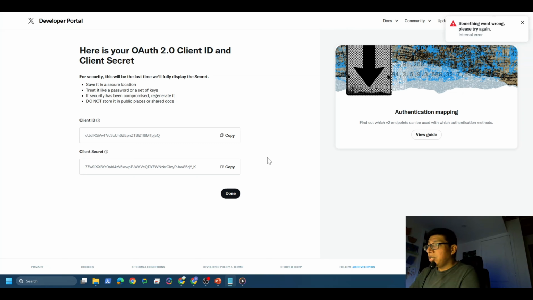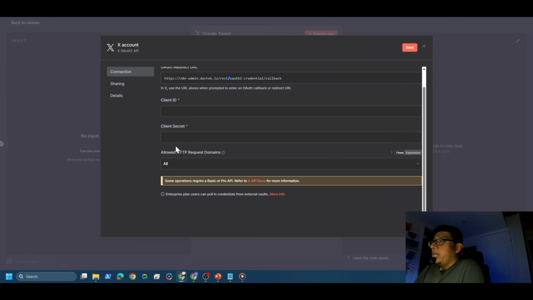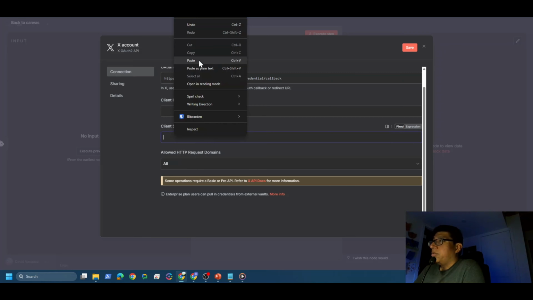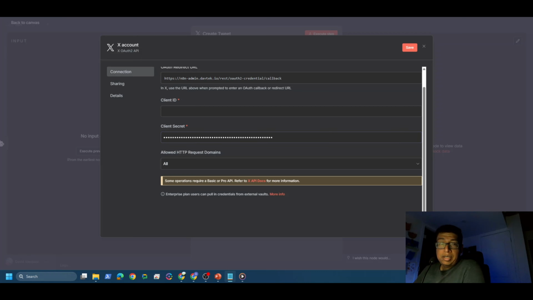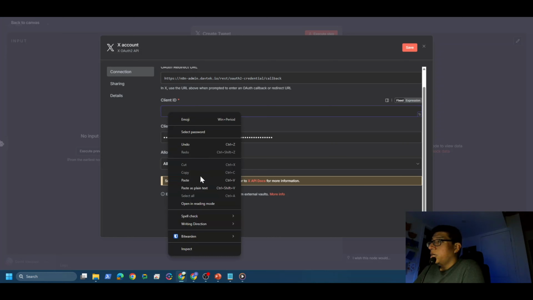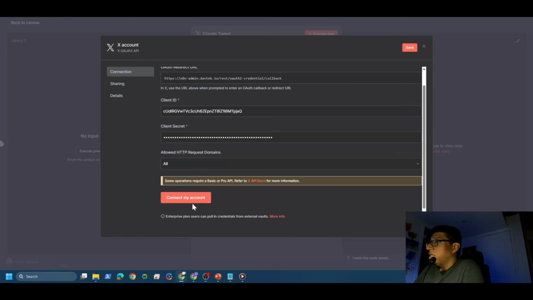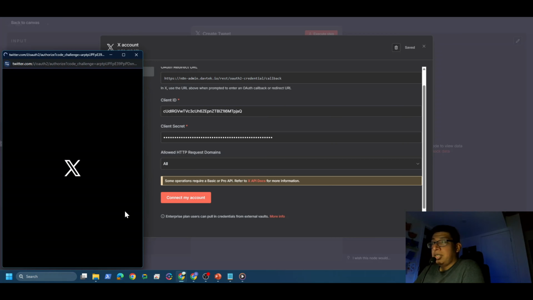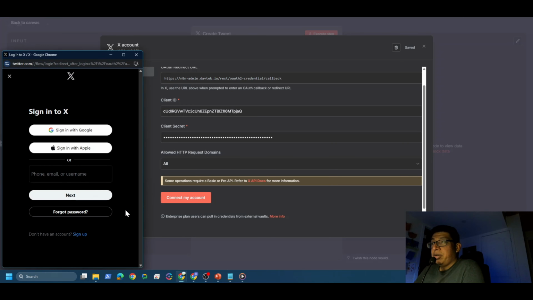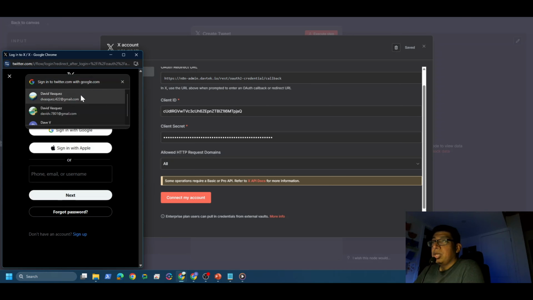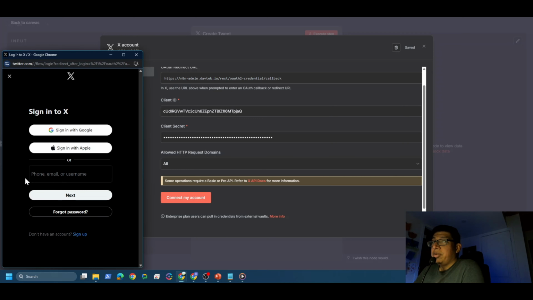Client ID, client secret. Okay, so now let's go back into our workflow, and we're going to paste those properties right in here. So copy, paste, connect my account. There we go. I'm gonna sign in with Zoom.